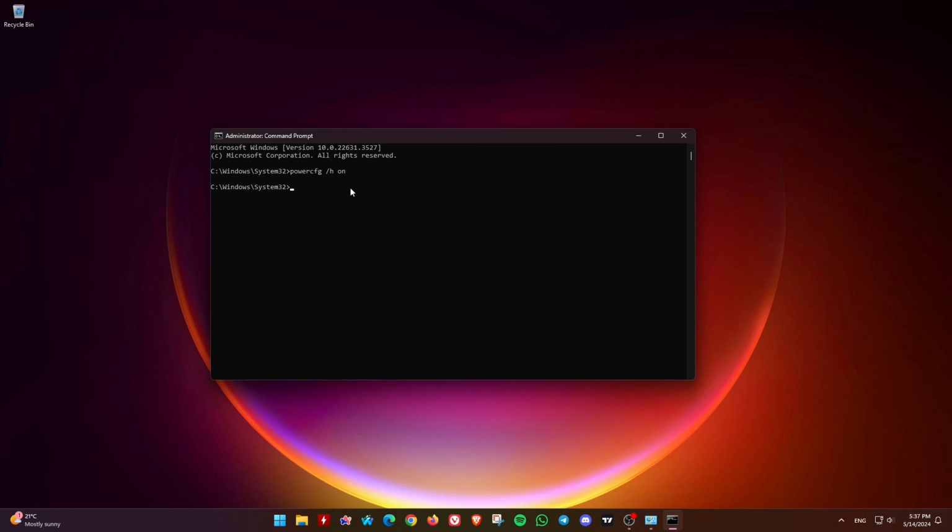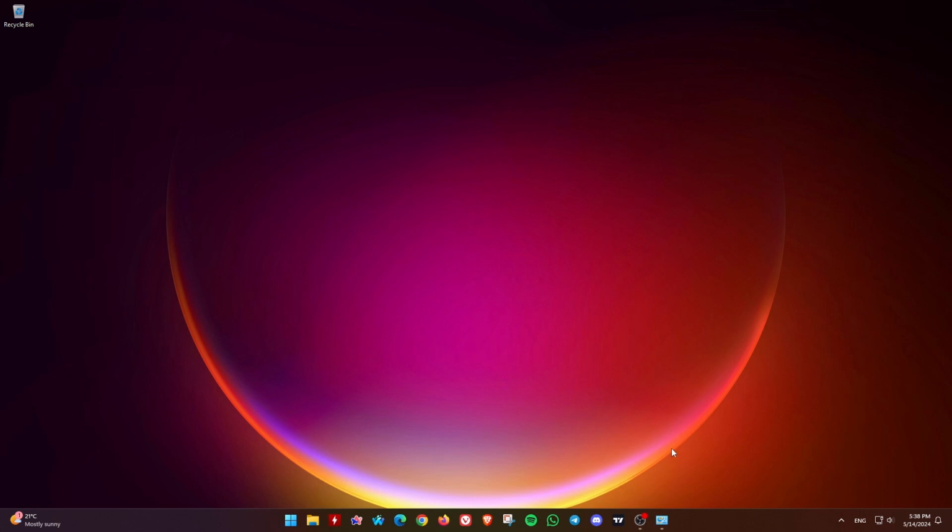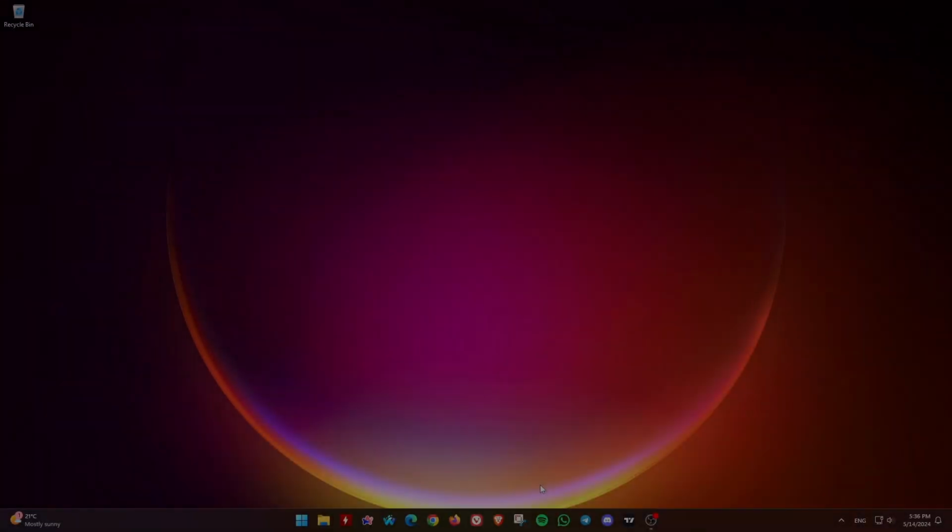You can also use the Command Prompt, CMD, or PowerShell to disable the Hibernation feature by typing powercfg /h off and hitting Enter. When you disable Hibernation with powercfg /h off, you are also disabling Fast Startup because it relies on the Hiberfil file to function. And that's it for today.